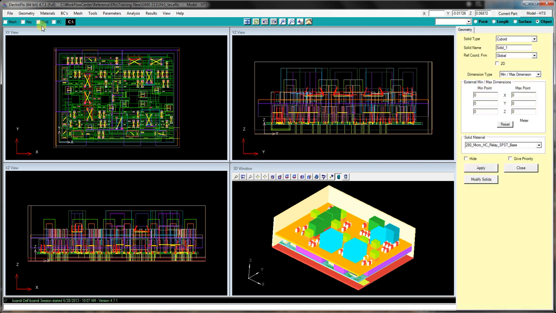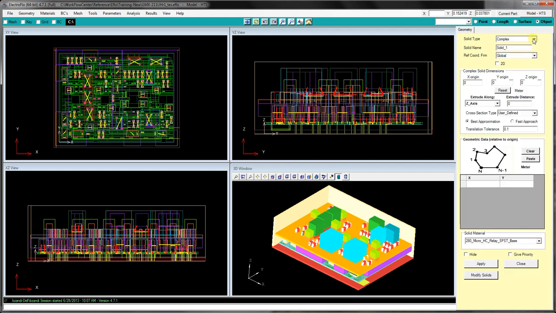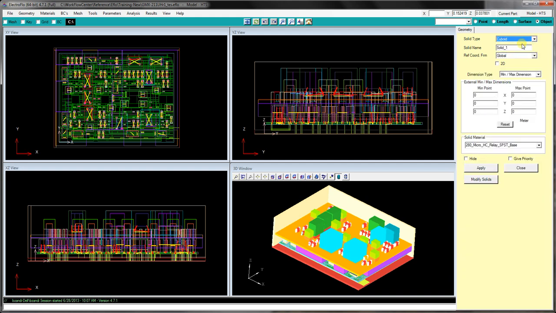Create geometry. This form allows the user to create new geometry in ElectroFlo. The form look changes based on the choice of solid type. Here the user specifies the location and material, and either chooses from the list of materials in the library or types a new name for a user-defined material. Later, the material properties can be defined in the Materials menu pick.